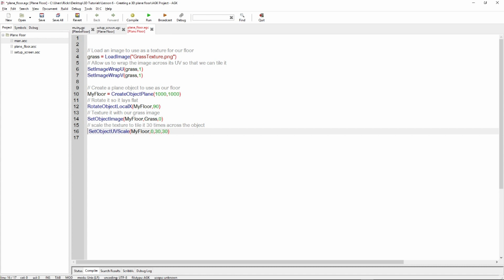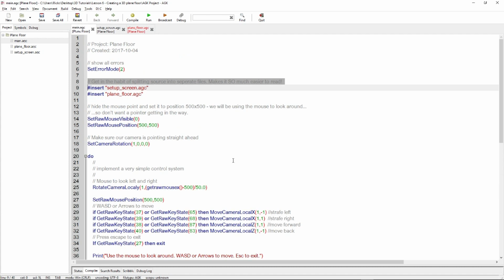So how are we moving around? Let's go back to main.agc. So after the plane's created, set raw mouse visible to 0. So the mouse pointer is made invisible, so you can't see the mouse pointer. You don't want that in the way sometimes. Then we're setting the raw mouse position to 500 by 500. This is just to give it a reference point. You'll see why in a moment.